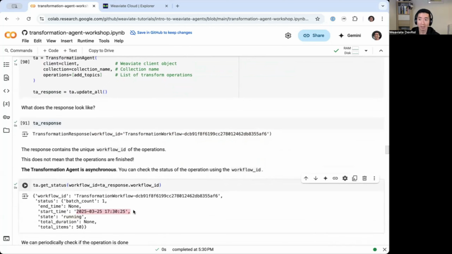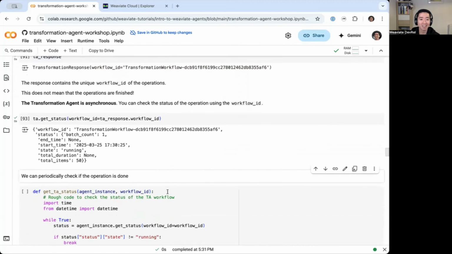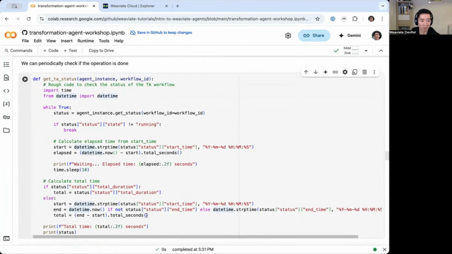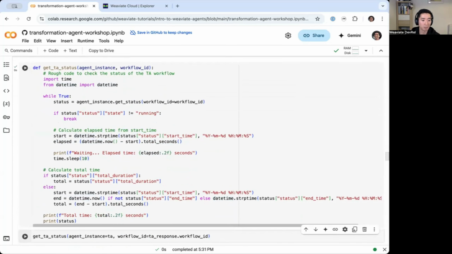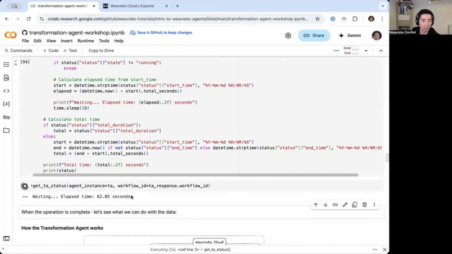It tells you when it started, so it's taken some number of seconds. Now I could hit refresh on it, but it's pretty tedious. So I wrote a little helper function. Again, don't worry about the details of this at all. Basically, it just checks the status every 10 seconds, prints it out, and then returns the result. So let's have that running.